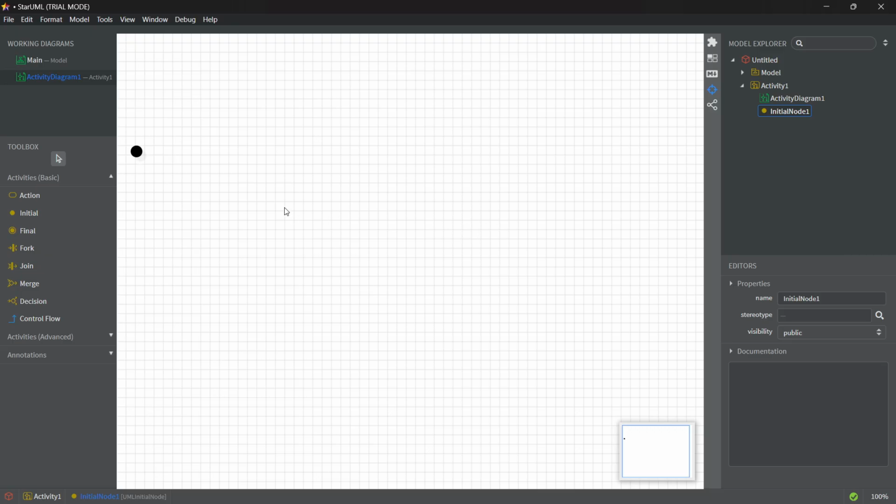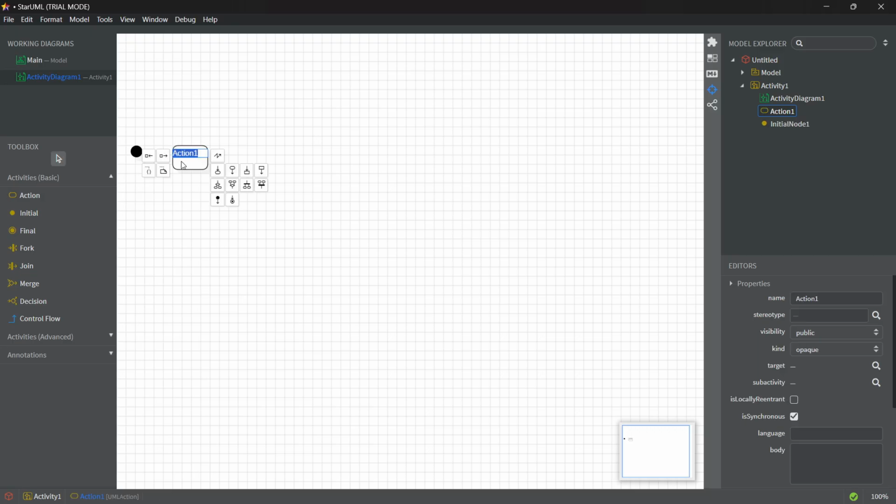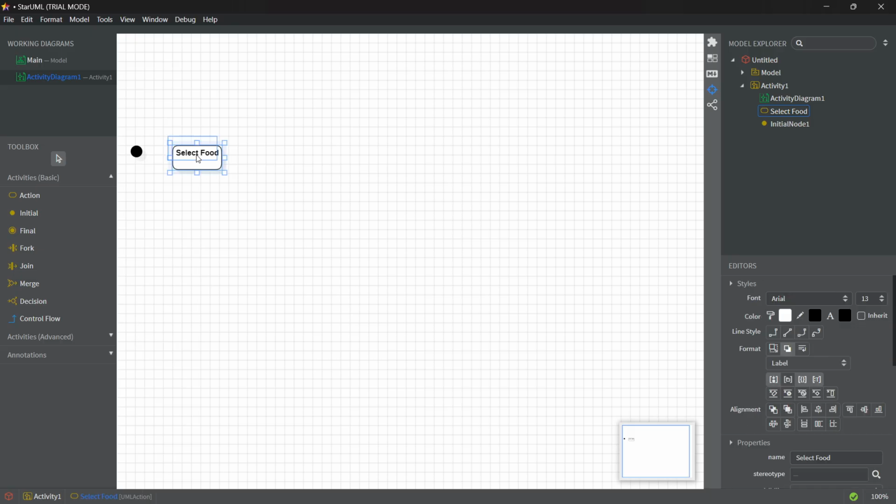Now, the next step is going to be to actually add actions, okay? So actions are like individual steps or tasks, and these are represented as rectangles with rounded corners, and you have to select them over here on the left where it says actions. So first, we're going to select the action tool. We're going to click on over here. That's our rectangle. And we're going to name this one Select Food. Okay, press Enter. There we go. We have our first one over here.